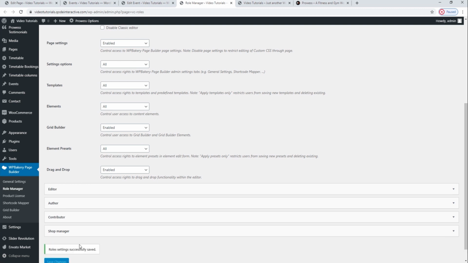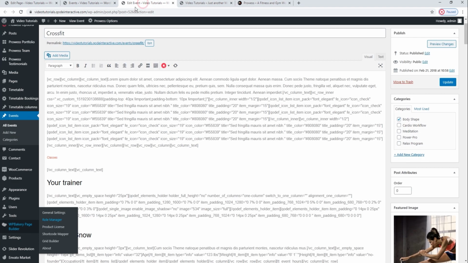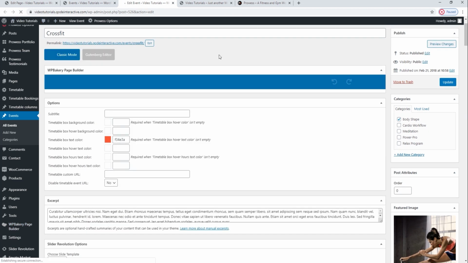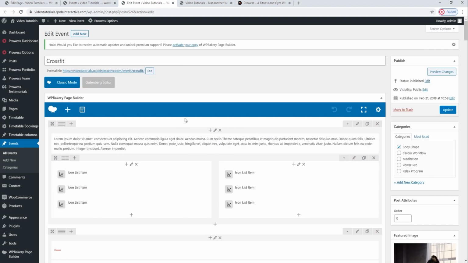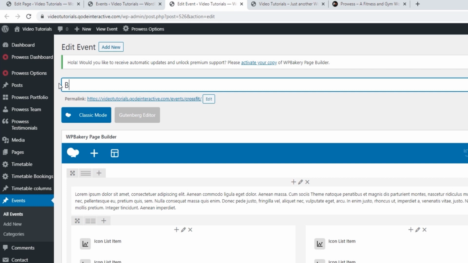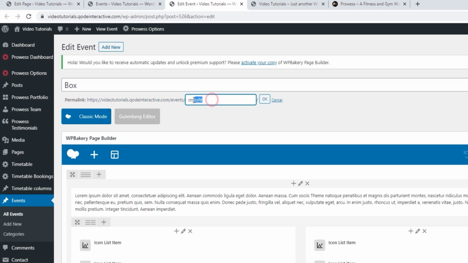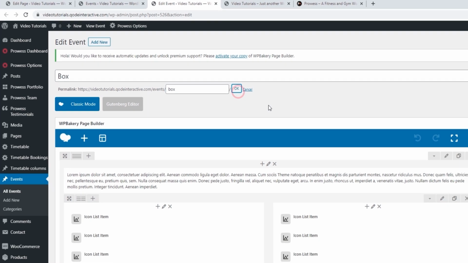Go back to the event single page and refresh it. As you can see, we now have the option to edit the page using VP Bakery. We'll start by changing the name of our event. If you're doing this, don't forget to change the URL.